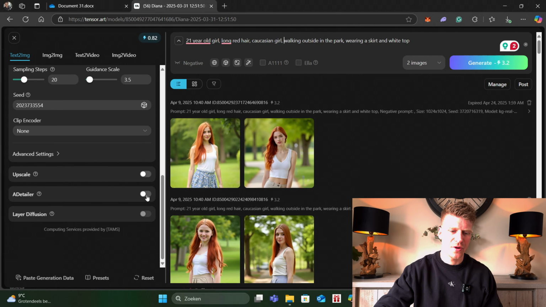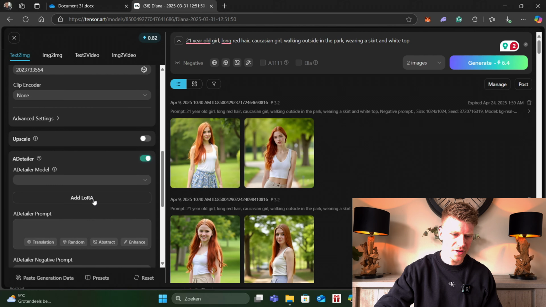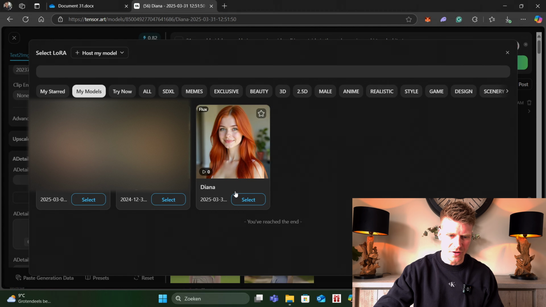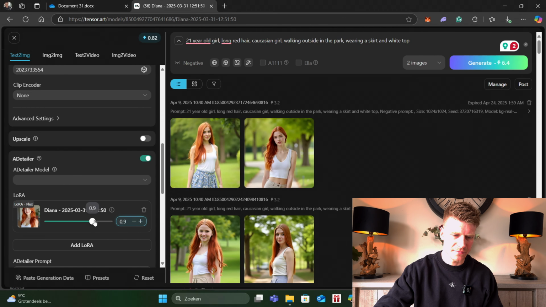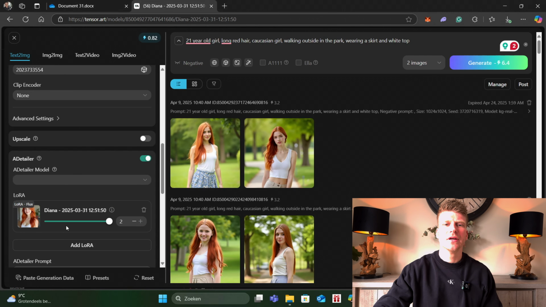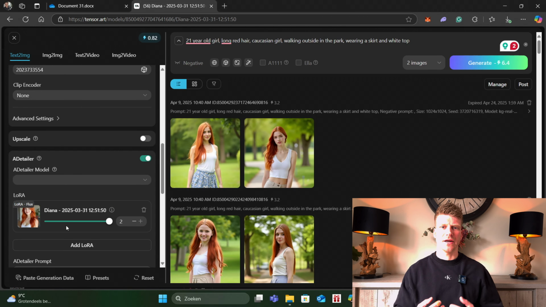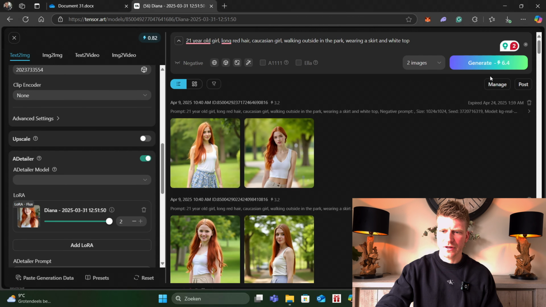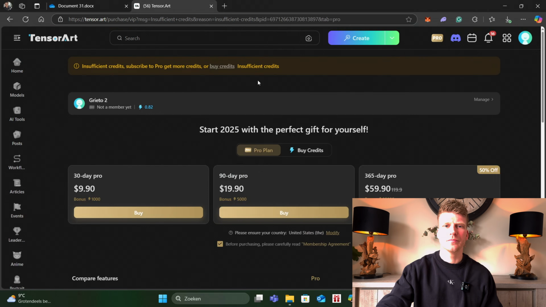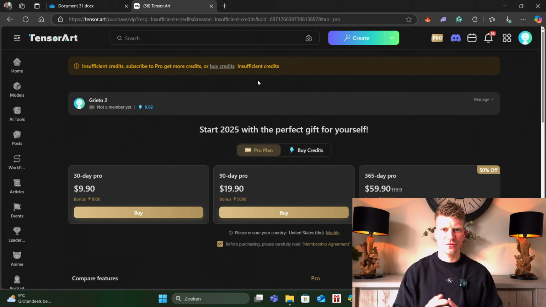And over here we have add detailer. Like I said before, we can also upload our model in here. If we turn this one all the way up, she will look even more like the model we created, okay? We can do that, and we can go for generate. But because my coins are up now, I have to wait until tomorrow on this account to create another model.